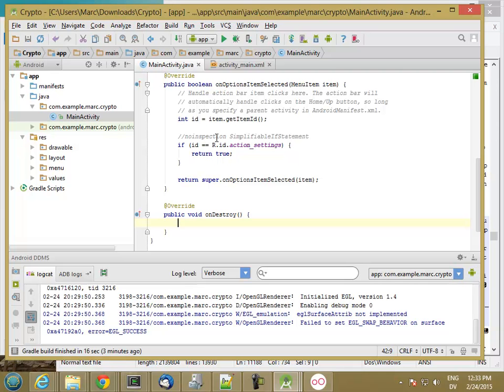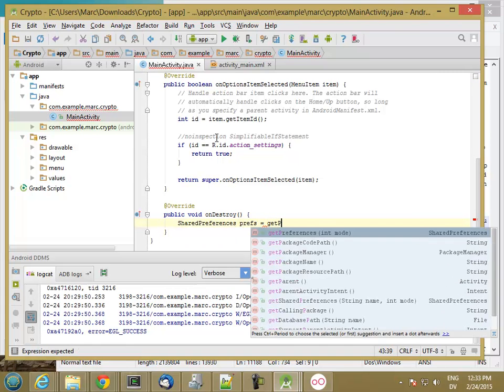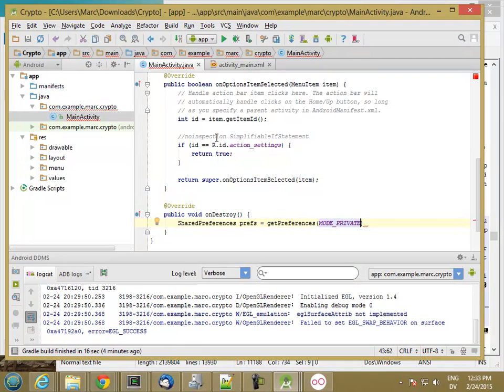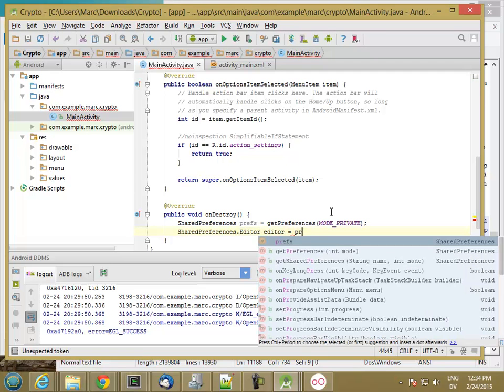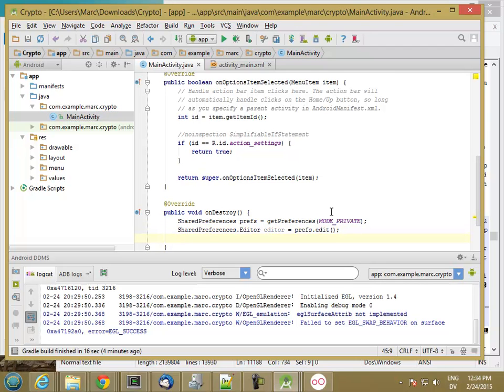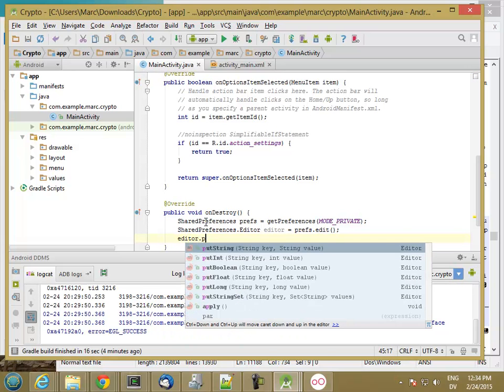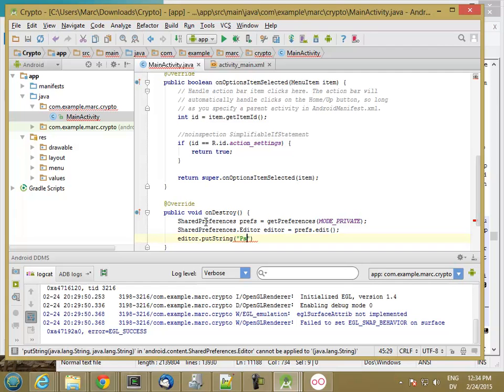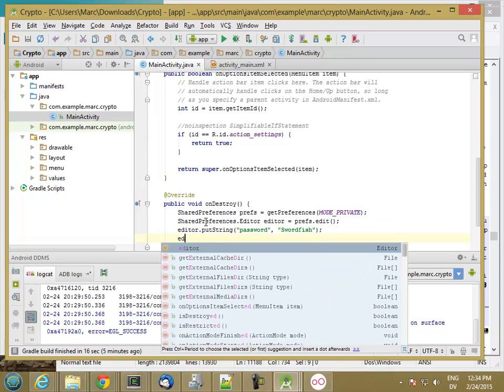So first I want to get a SharedPreferences prefs equal to getPreferences, and then I'm going to make this mode private, so it should be completely safe. So nobody can see this except my app. And then I'm going to get a preferences editor. And then I'm going to put my password in the shared preferences. And I'll put this under a password key. And here will be my password. And then I'm going to commit that change.